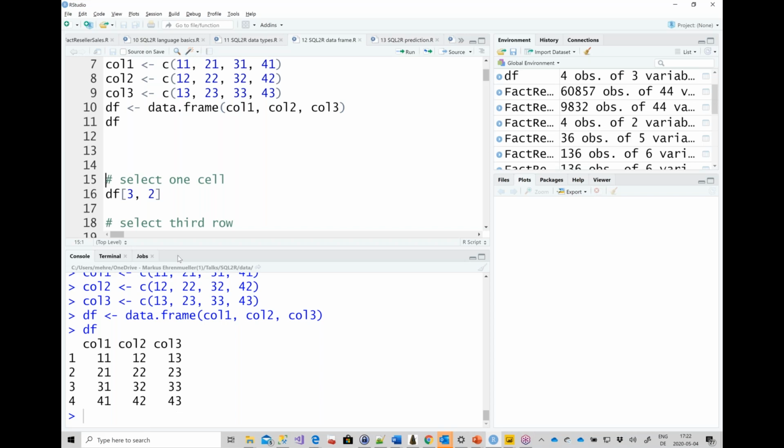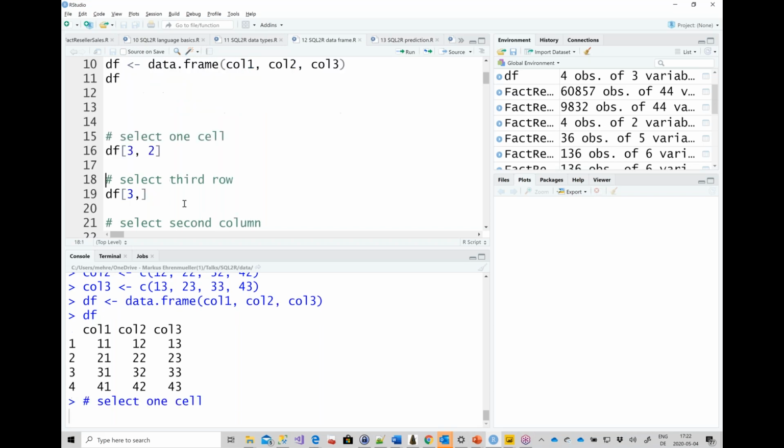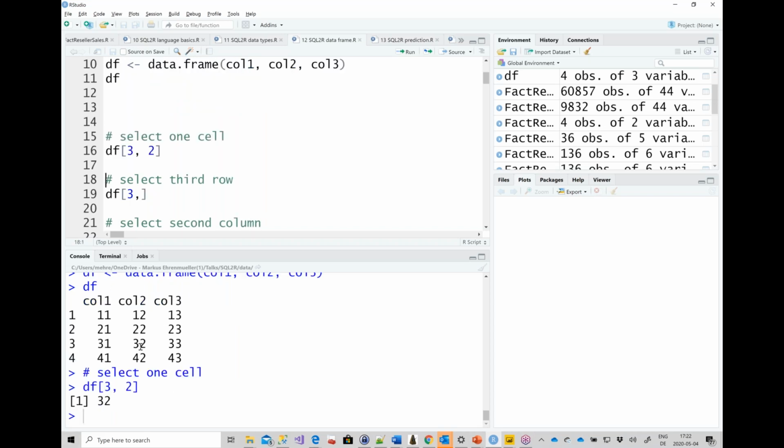Then we can select parts of this data frame. One syntax is using the square brackets. 3 and 2 would refer to the 3rd line and the 2nd column. So 3rd line, 2nd column would be 32, and 32 is what we get returned here. We can also call for the whole 3rd line by omitting the column information.